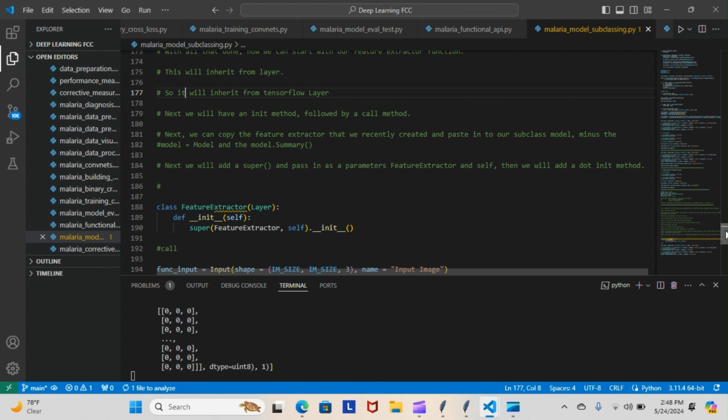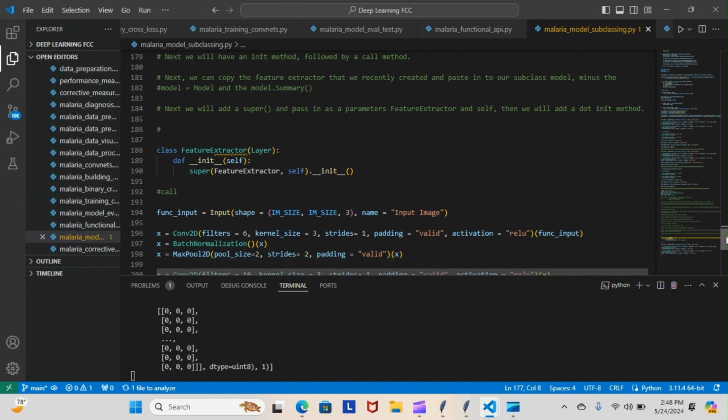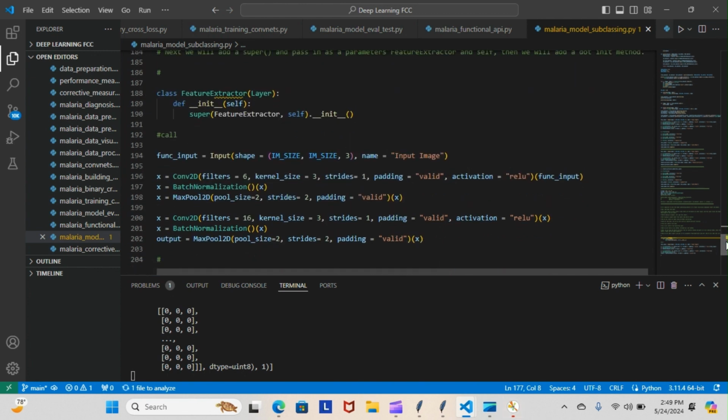So I'll show you that also in a second. Next, we will add a super function and pass in as parameters, feature extractor, and self. Then we will add a .init method. So this is our subclass or our sub multi-class here. You can see here we have a class, feature extractor, the layer passed in. Then we have our init method here with self. Then we have our super function with the feature extractor and itself. And then we have our .init method again.